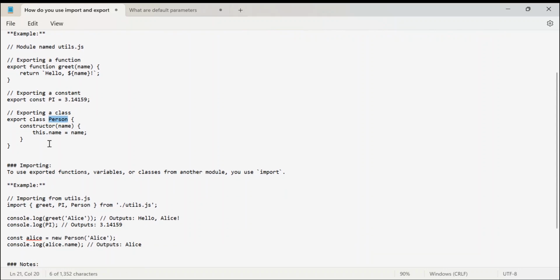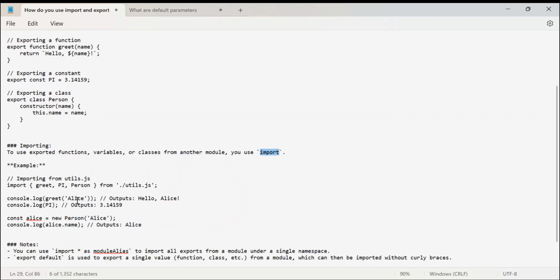In the same way, we can import to use an exported function, variable, or class from another module. You can use the import keyword. First we have to declare it like import greet, PI, Person from utils.js. In this file we can print the value from utils.js, like console.log(greet('Alias')).